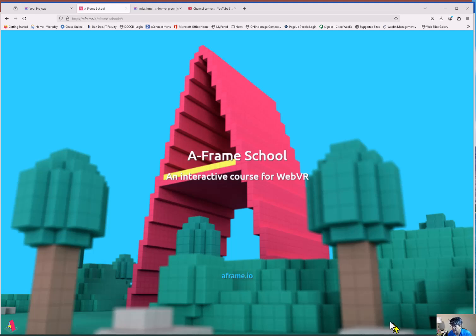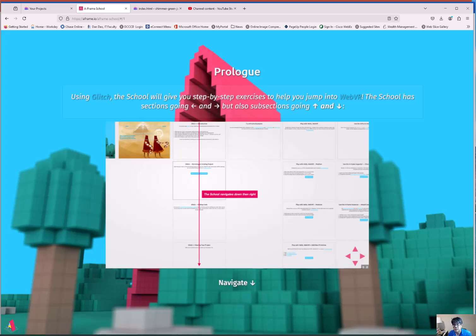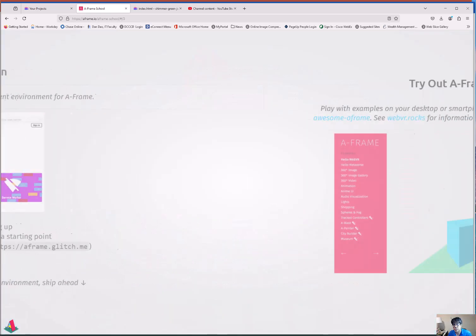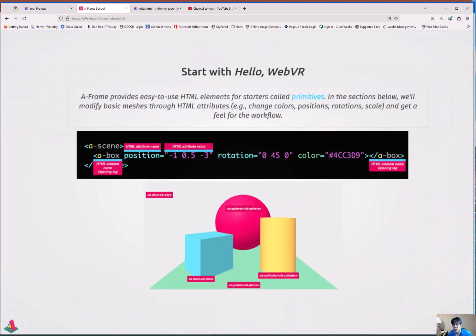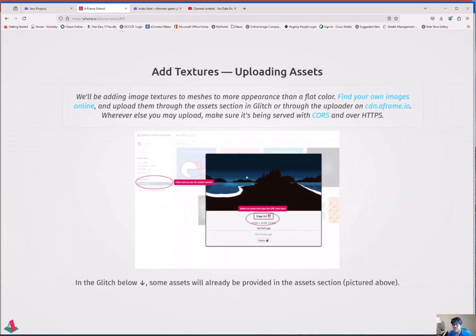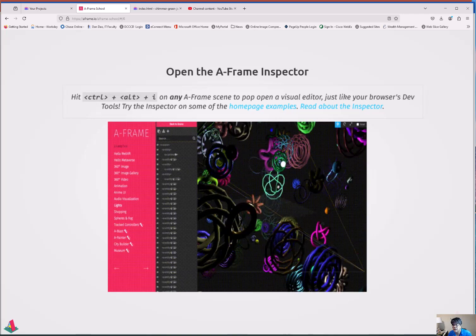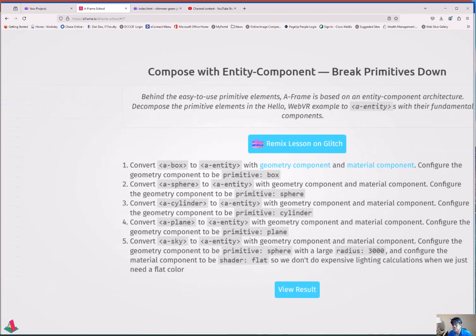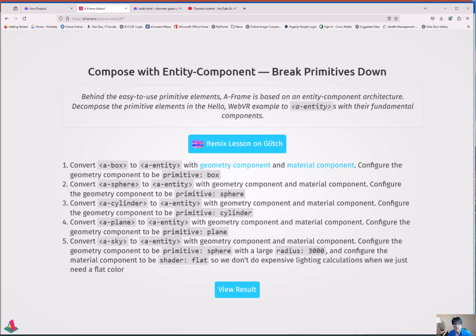So let me do this. Look at the bottom right. Click, 1 click, 2 clicks, 3 clicks, 4 clicks, 5 clicks. This is all stuff that you did. Open A-frame. I'm going to do a separate video on this one. Compose entity component and add light source.